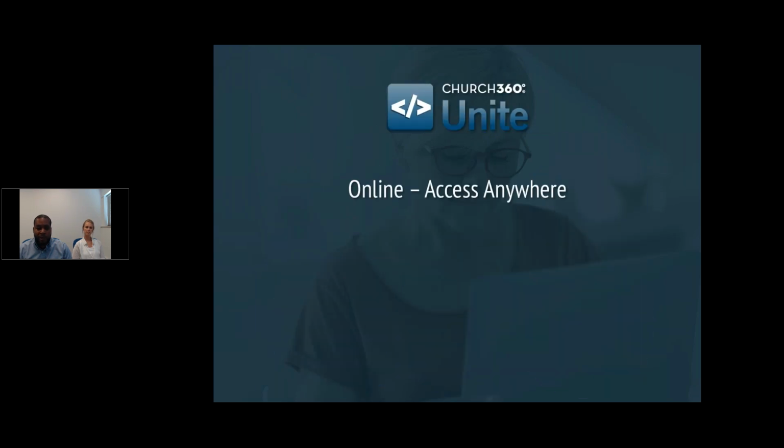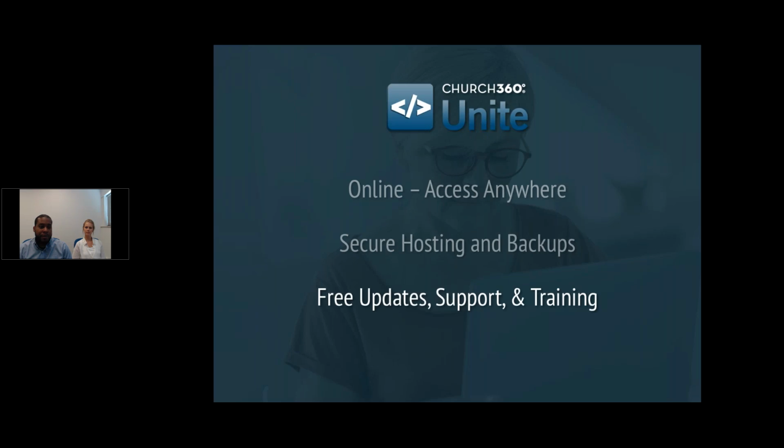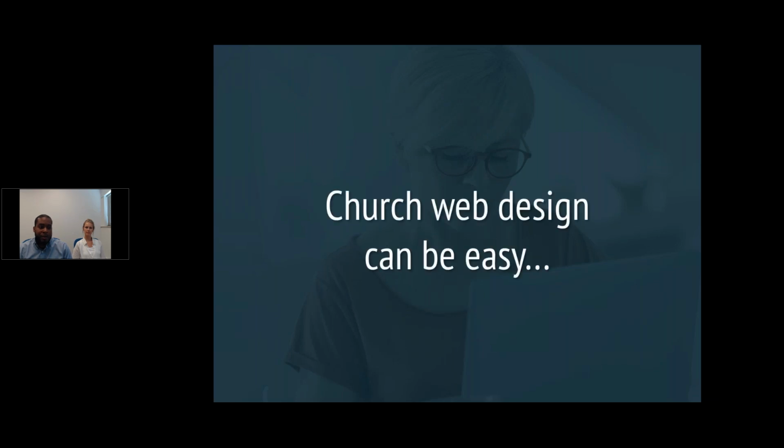So with all these combined, Church360 Unite is the perfect tool for your church. Since it's a website, you can access Church360 Unite anywhere that you have an internet connection. We provide secure hosting and backups. We have free updates, support, and training. All of that is free. And all of these features are included in each package. So if you decide to purchase Unite in the future, then you will enjoy all of those features.